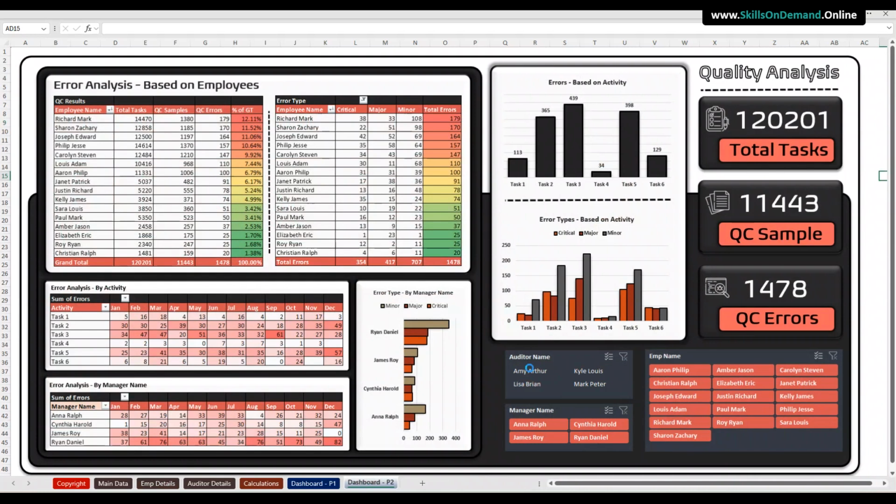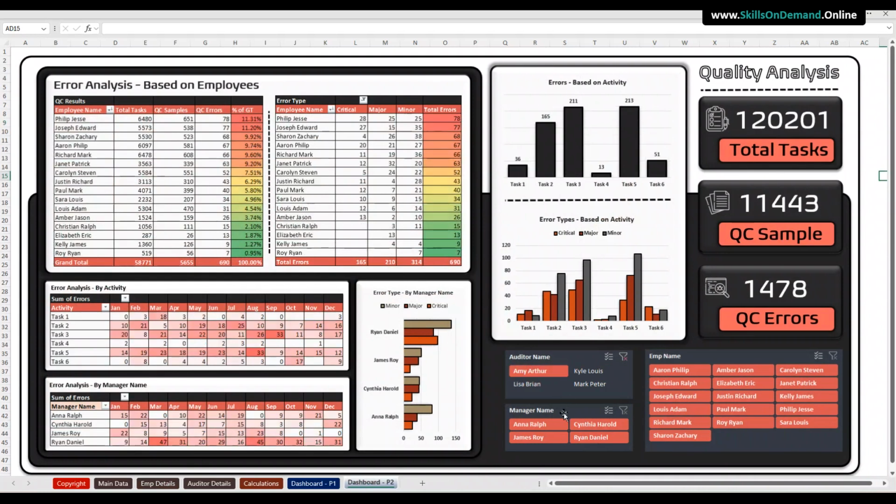Based on the slicer selection, our dashboard gets updated dynamically. Simple yet powerful way to visualize your data.